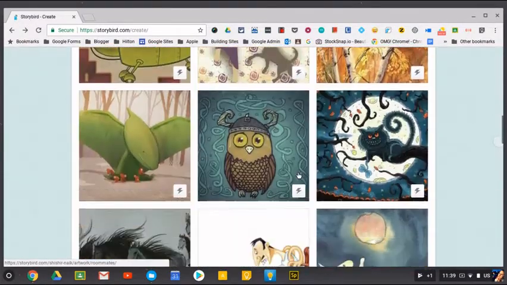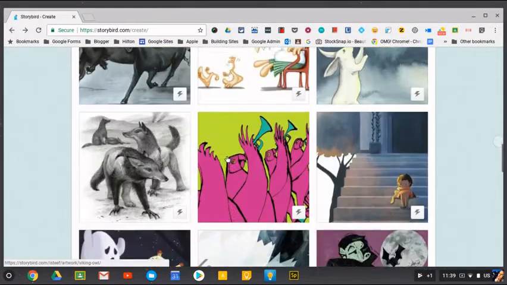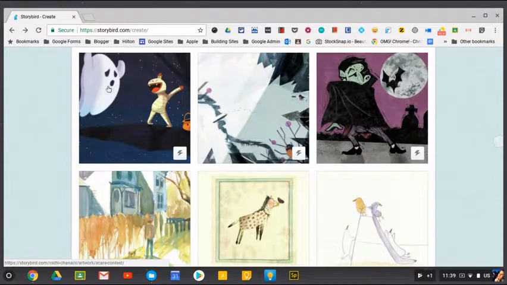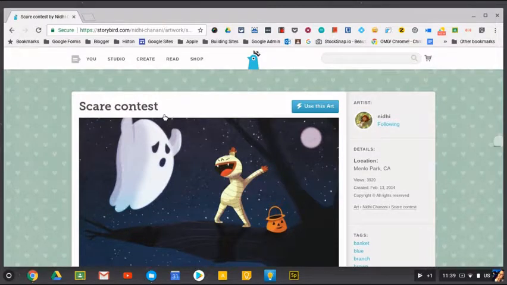So I don't love that, but that's just me. I guess maybe I'm a little too particular. So you see this, there's awesome art packs. These are some of those Halloween ones that were there for the Halloween challenge. They're so adorable. The scare contest.